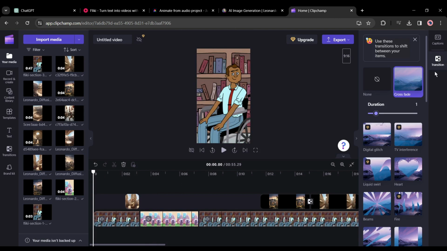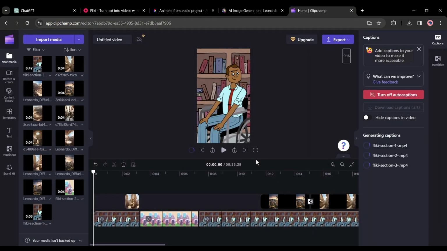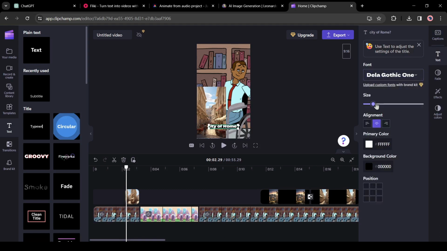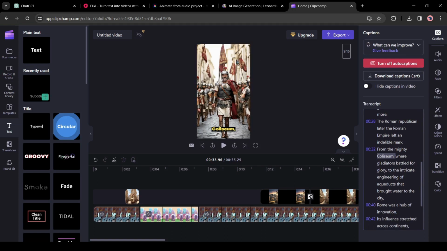That's perfect. Now if you want to add captions to your video, click on the caption button from here and then hit Auto Caption. It may take some time to generate the captions. After that, you can customize the font, color, and size of the caption. Alright, our editing is completed.